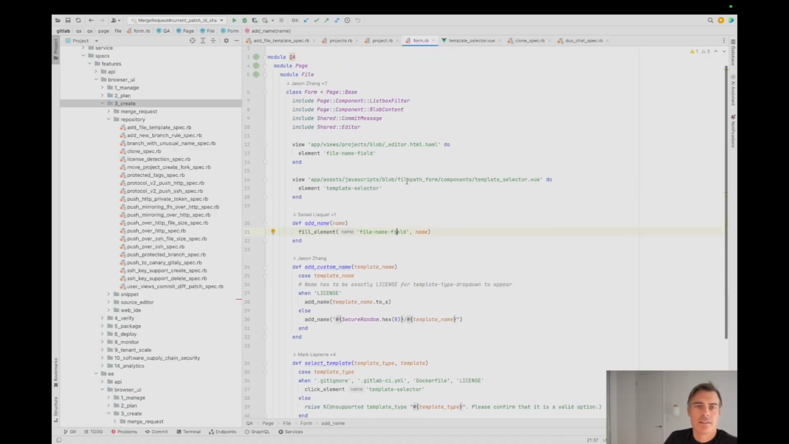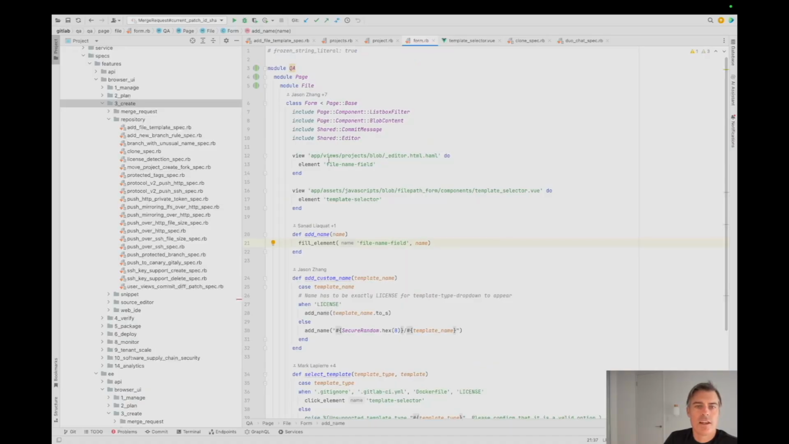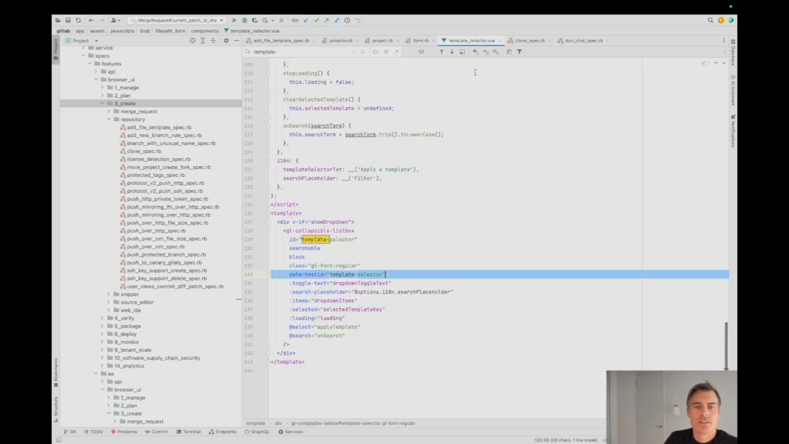This links to an element at the top of the object. And this element links to a data test ID on the page. So if we open up, I'll use the template selector for example. The template selector element is defined under this view. So if we open this file, we will see the template selector. So I'll open up the file. We can see the data test ID is defined here. So there sometimes needs to be front-end changes to allow the test to interact with the page.